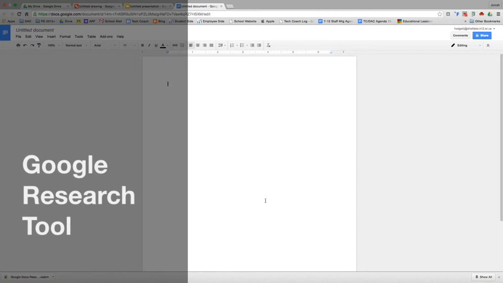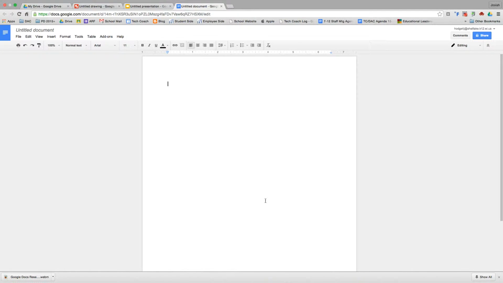Today we're going to be looking at the Google built-in research tool in Google Docs, Google Slides, and Google Drawings. This tool is built right into these documents. You don't have to jump into a new tab or a different browser to start doing your research. Right as you're working on your projects, you can go right in and do some research.